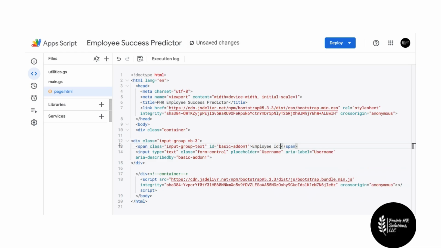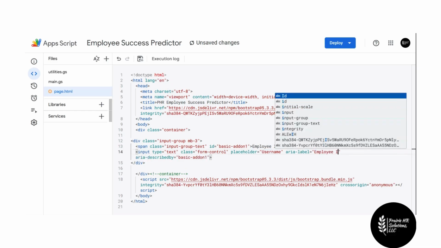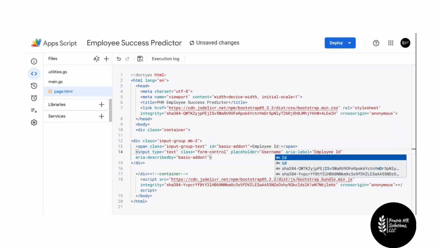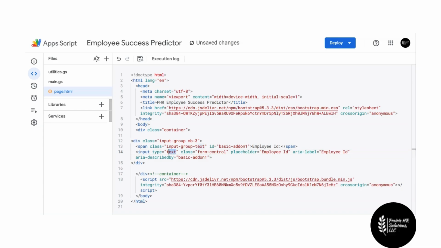And basic add-on needs to stay there because those are for the labels, but the label needs to be employee ID. And placeholder should also be employee ID. Form control is Bootstrap. We don't want it to be text. We would like it to be a number. And then it's going to be described by this. So you can think of this, if you know anything about HTML, you can think of this span as kind of a label. It's just different. Similar, but different.